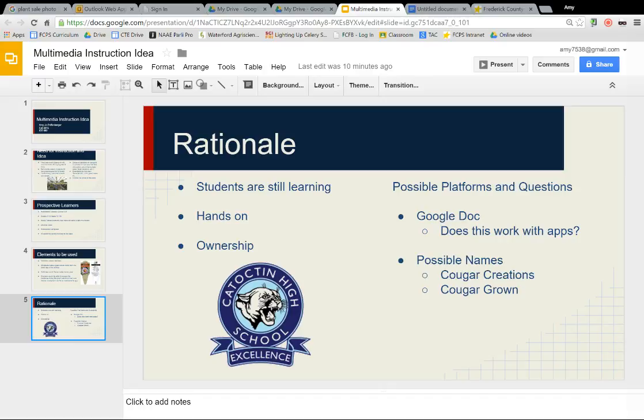Possible platforms and other questions I have for this, and hopefully somebody with maybe a little bit more expertise can lead me in the right direction. I was thinking about maybe doing it in Google Docs and just creating a sheet and then having it linked to all of my kids, and they could download it into their device or access their drive right then and there. I don't know if this will work as an app. I know Google Doc has an app. I know Drive has an app, but I don't know if it's possible to make just the database that we're creating into an app. I'm not sure how that was working. And I was also thinking about maybe naming the app, or maybe naming the Doc Cougar Creations or Cougar Grown, since we are the Catoctin Cougars.